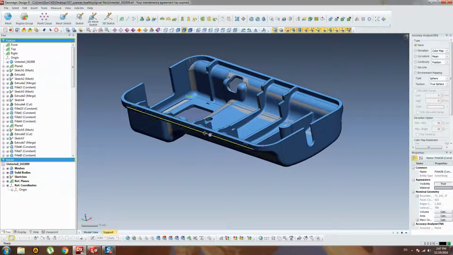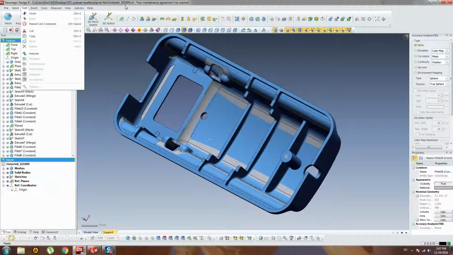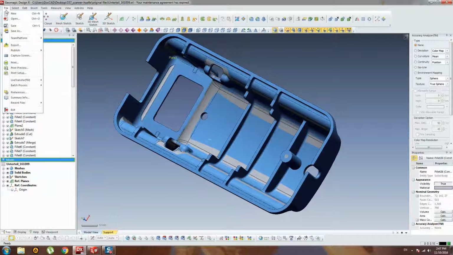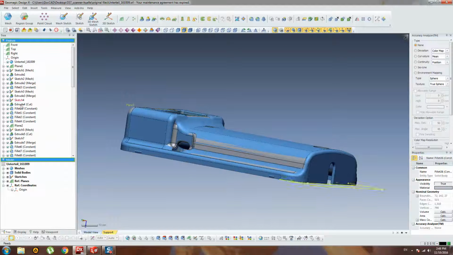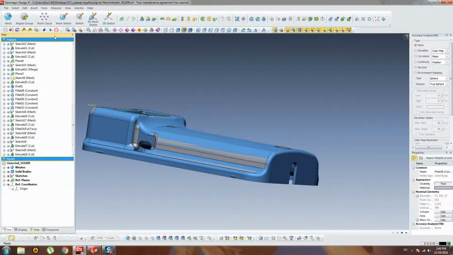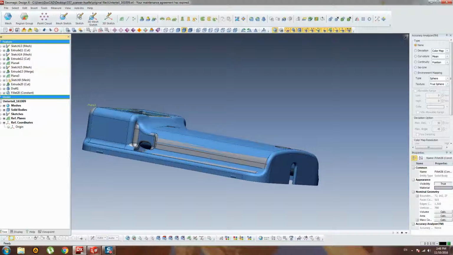Hello everybody, today I want to show you how to make a transfer from Geomagic Design X to SolidWorks, for example, in another CAD system with features, with all sketches and features from Geomagic Design transferred in SolidWorks.